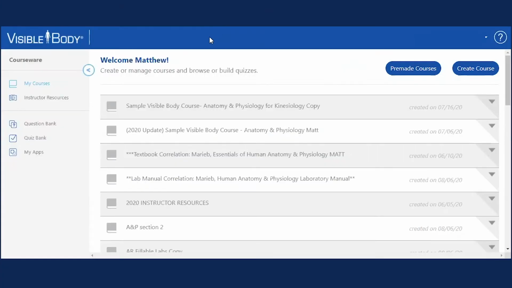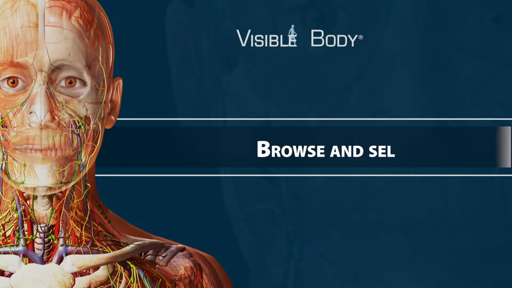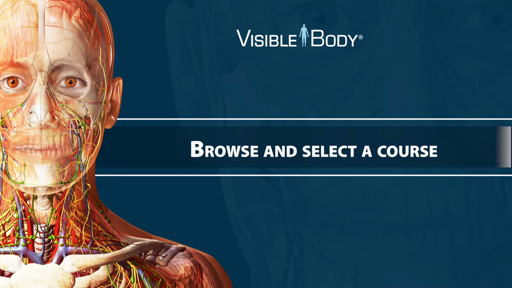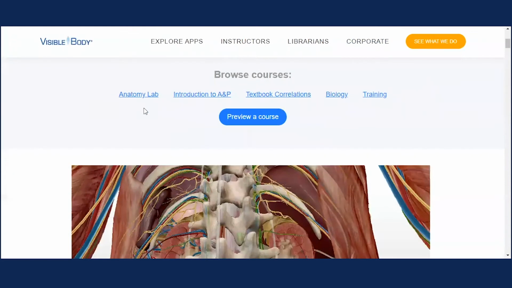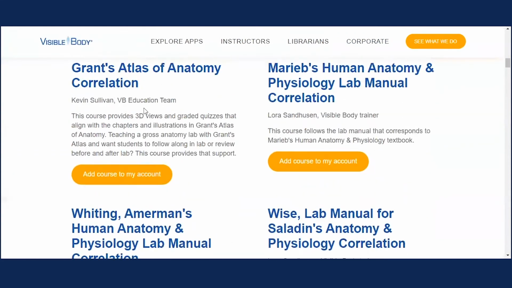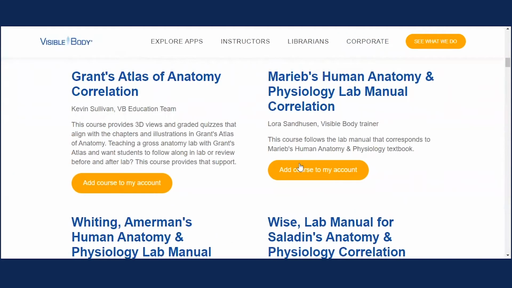So the first thing you should know, the first key item, is simply that we have a bunch of pre-made courses aligned to the most popular textbooks. So we give you a nice foundation to start with, and then you can build on top of that and tweak that pre-made course that we give you. In order to find those pre-made courses, they are right here in the top right corner. You can click on pre-made courses and scroll down and simply find your pre-made course and add it to your account.